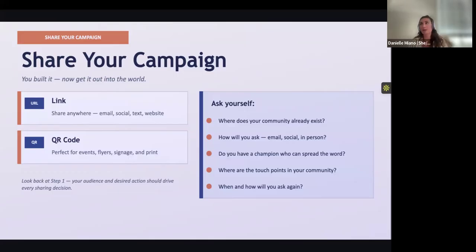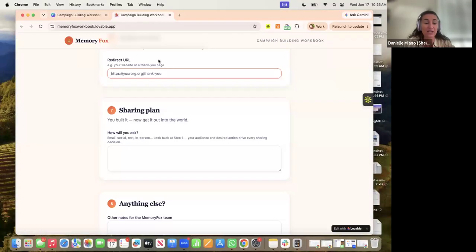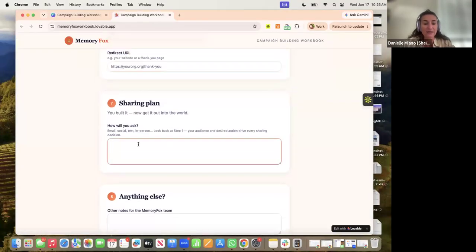And one of the cool things about working with Memory Fox is that our Campfire subscription does have a success manager who will help you come up with an engagement plan. But it's definitely easy to just think about where your community already exists and how you will ask, whether it be in social media or in person, but definitely put it in more than one place. You're going to want to put that in multiple touch points so that people keep running into it. Definitely want to ask at least 3 times and figure out all those different spaces that you can include that link. So throw that in here.